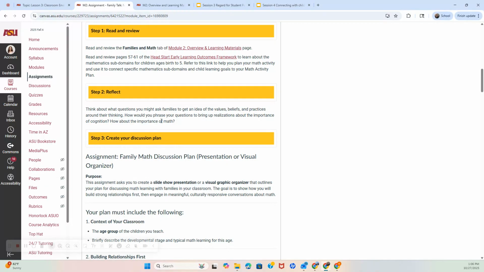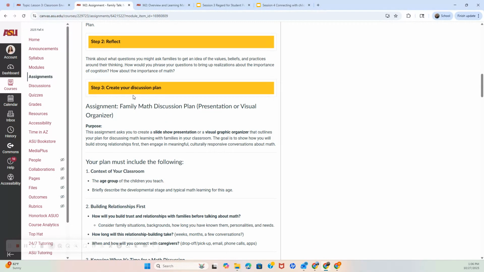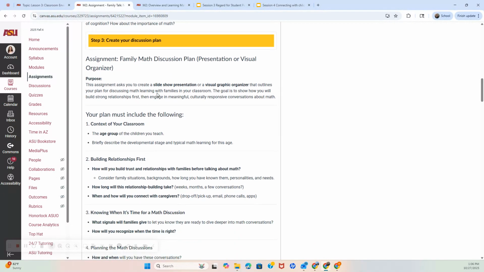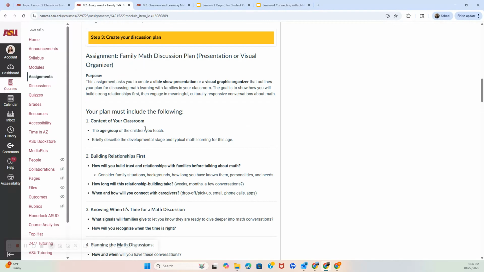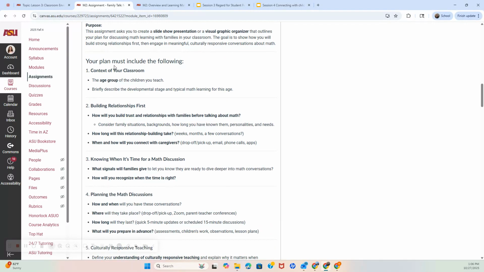How is math presented in your classroom and why? So you are going to create your discussion plan, and this goes deep into the discussion. So your plan must include context of your classroom.